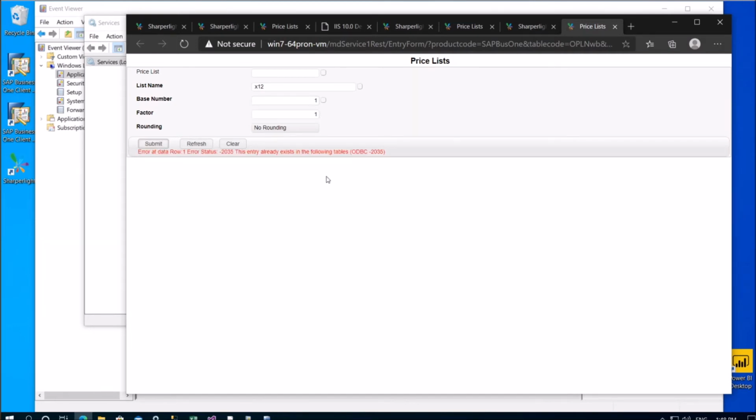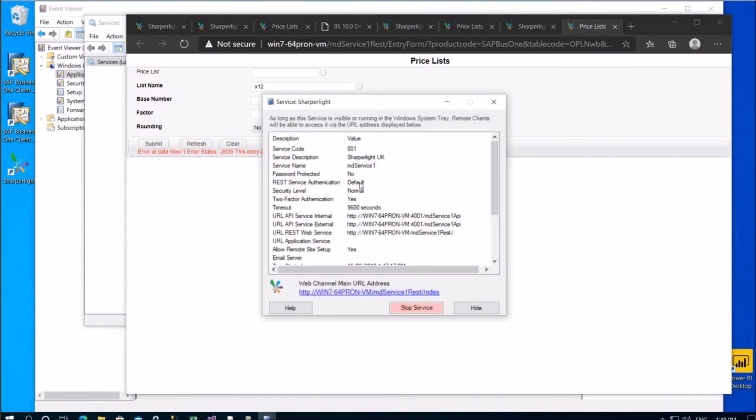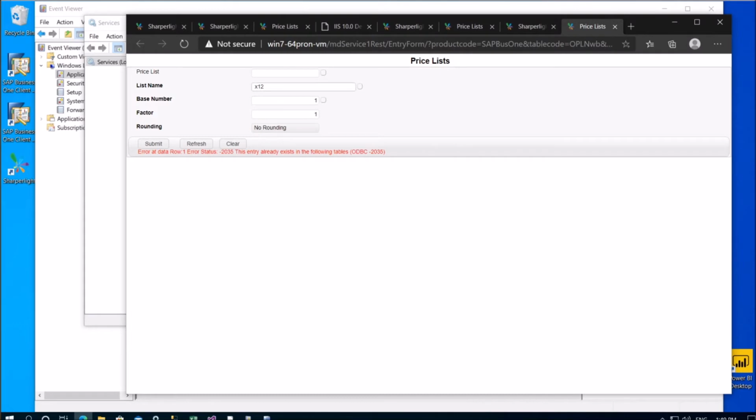Now when I click the submit button, Sharperlight will register the DI API library, connect to it and then try to write that data back. You can see that it's come back with an error message, but that's a valid error message because this record already exists. So we know that the DI API library is working. By using this test service, we can get around the issues of permissions and other issues that may prevent the library from working. So I'm just going to change the record that I'm writing back to X13 and submit that, and it was successful.